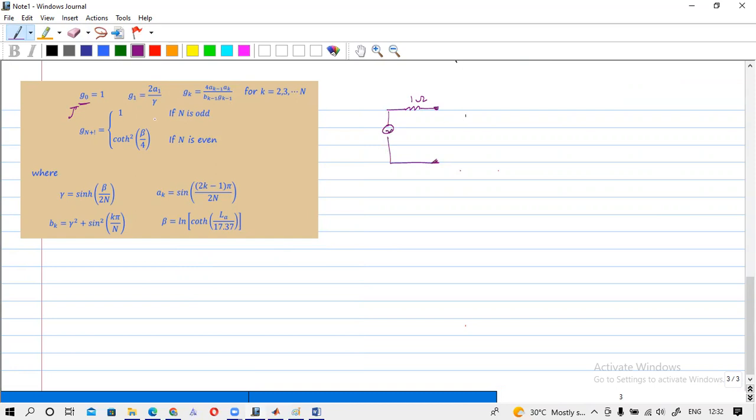And you can see that there are G1 up to Gk. So k is 2, 3, up to N. N means the filter order, so that means you have up to 9. Up to 9, you have the values. So here you have G0, and this will be G1, our first capacitance value.